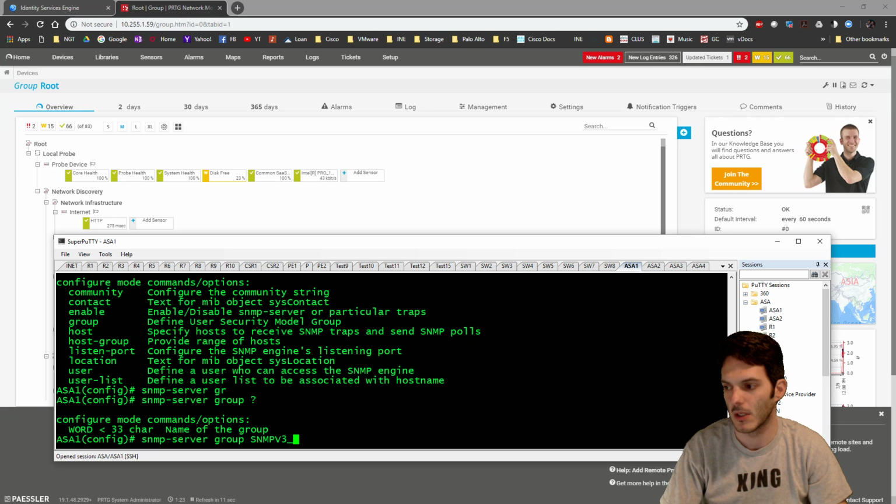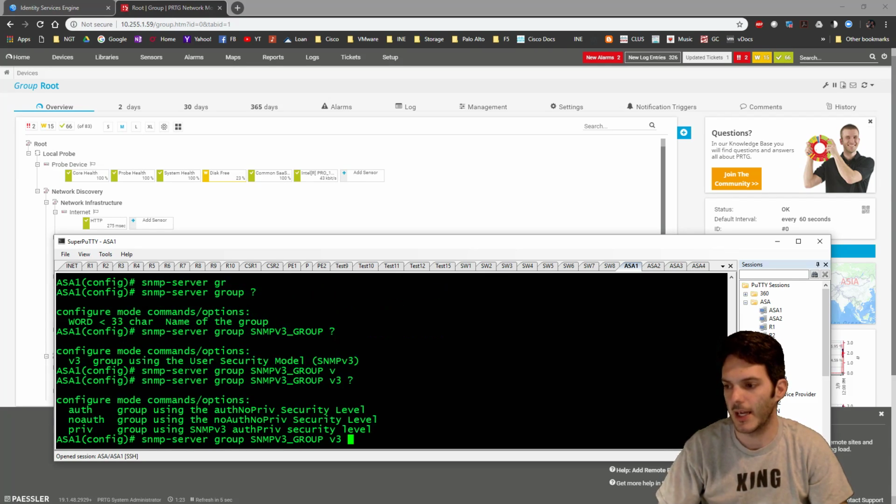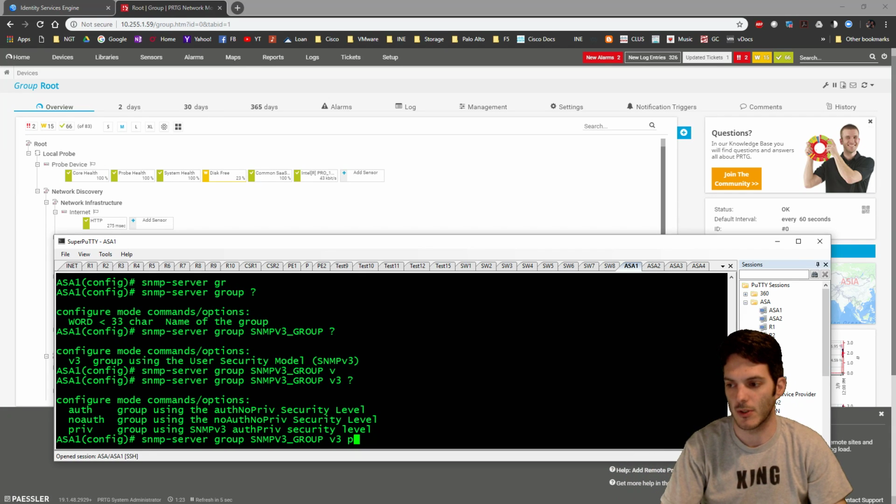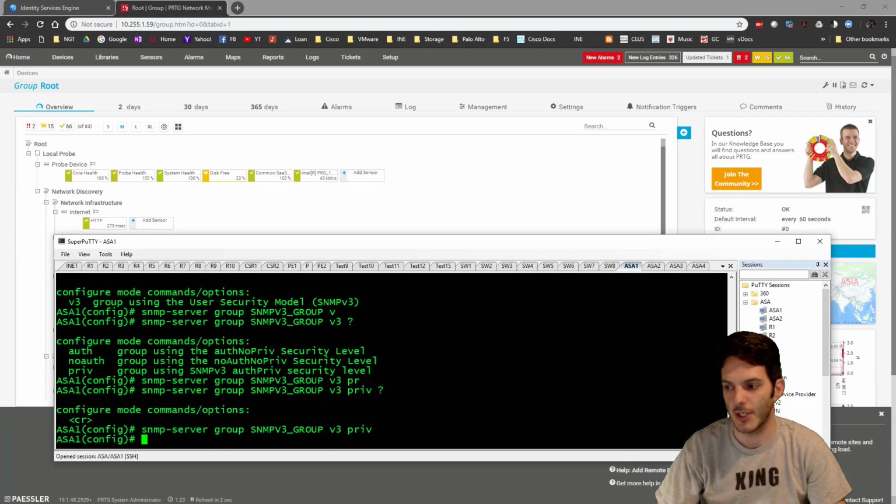SNMPv3_group. And then we're going to specify that it's going to be version 3, and that it will be privileged. So this is important to understand. If you're going to do no authentication at all, if you're just going to communicate back and forth, it's the noauth command. If you want to provide authentication, so a hashed password, then you need to specify auth, because it's going to be auth no priv. Priv means it's going to be privacy, which is going to be incorporating authentication plus encryption. So I'm going to type in priv, because we're going to be adding that in, and hit the enter key.